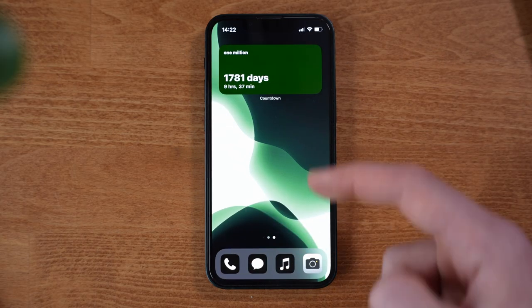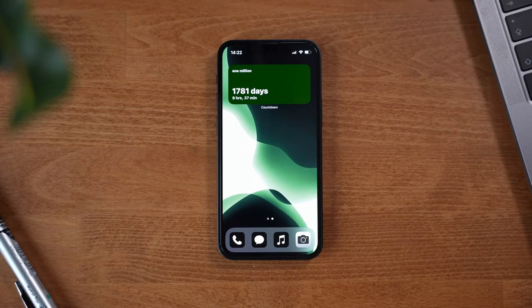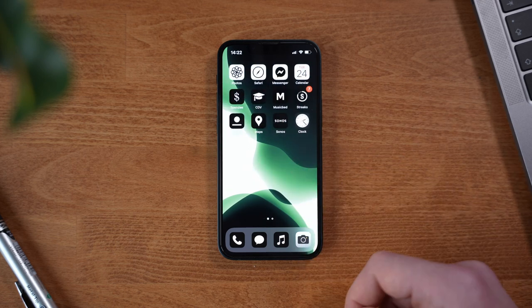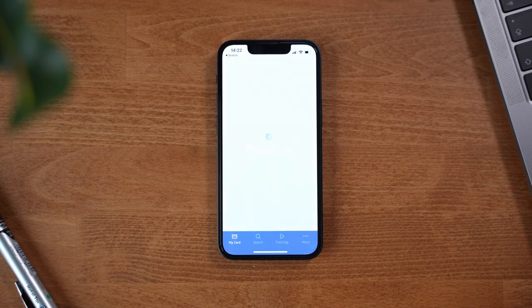On my next page, I have got my tracker to my 25th birthday when I want to become a millionaire. I don't know, maybe it'll work, maybe it won't, just a fun thing to have. And that is all that's on my phone. Whenever I want to search for a different app, I just slide down and search for it.